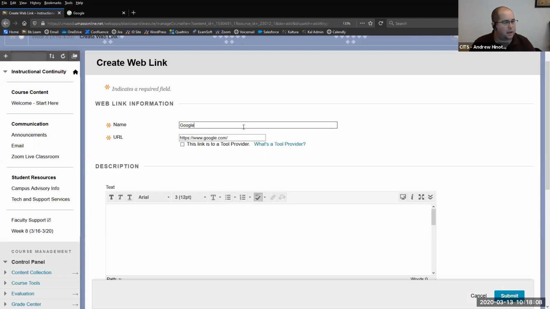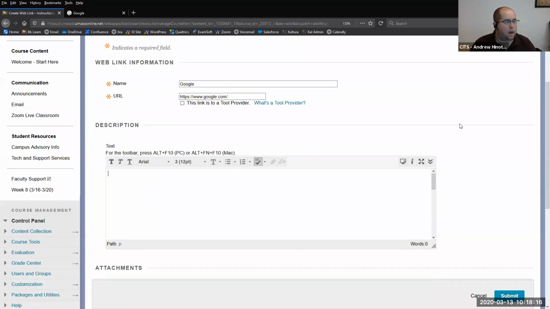You put the name of the link that's a little more visually friendly. I'm going to say, name is Google, and then URL is paste in that link that you see at the top of your window. This also gives you a choice to type in a description for the link. So I can say, click this link to visit the Google homepage to do your research, since there's no better place to start your research than Google. So name, paste the link, submit.